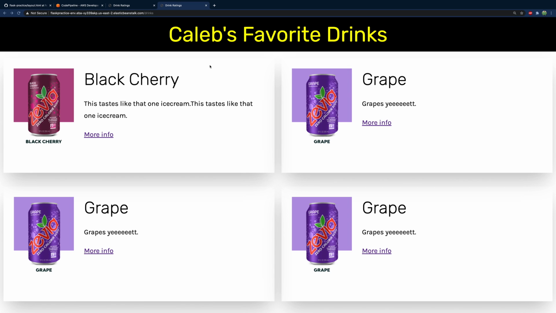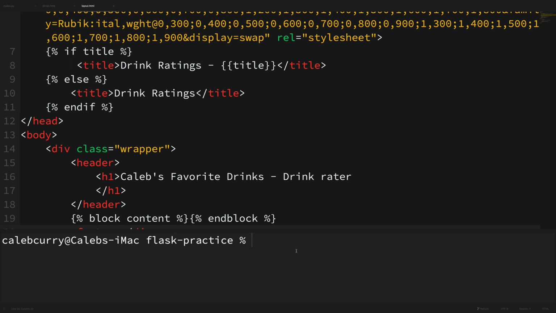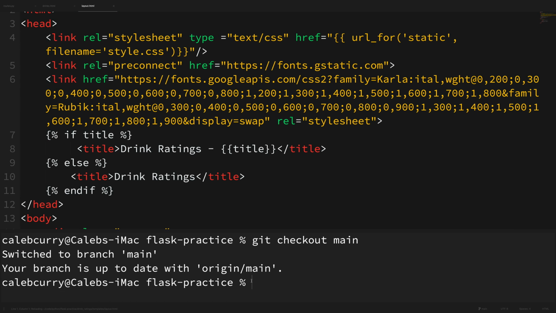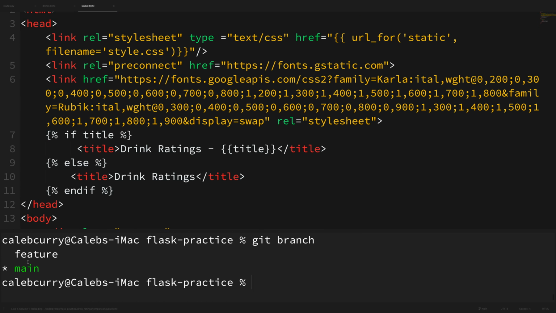And let's say you go through the code and you get it all approved and you're ready to merge that into your main branch. Here's how you do that. You go into your terminal and we're going to say git branch and make sure we are on the main branch. So we'll say git checkout main. I'll say git branch again just to confirm that. And then you say git merge feature.